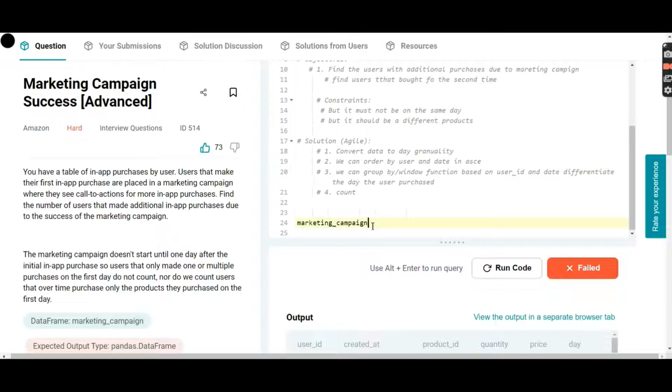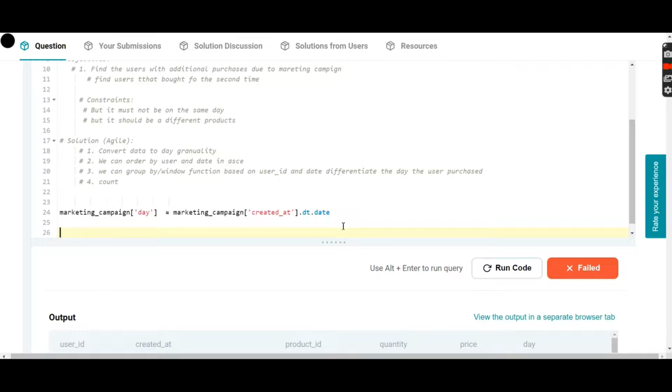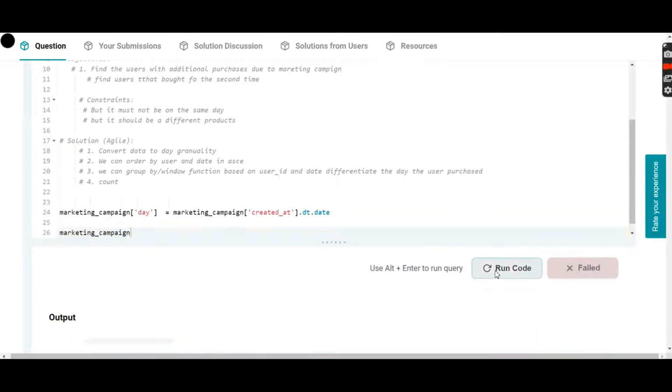So the first thing that we're going to do, guys, is, like we said, try to order and create a day column. Like I said, these types of transformations help me prepare the data in such a way that it's going to be easy to manipulate it. I'm just going to minimize this so that we can see the code in a clear way.